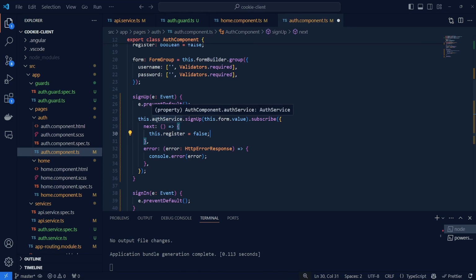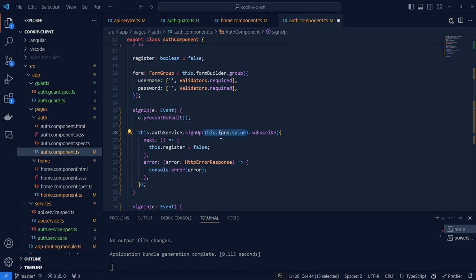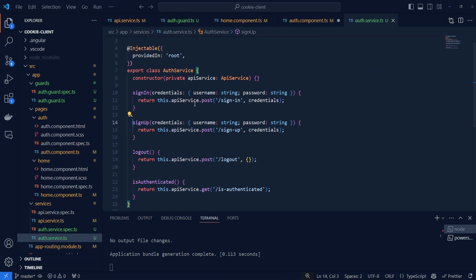So basically here I'm calling the signup function from our authentication service, and I'm providing the value of our current form as a parameter. By saying this.form.value, I'm converting this form into a simple object with a username and a password. And if we click on our signup method, this is exactly what we're expecting.